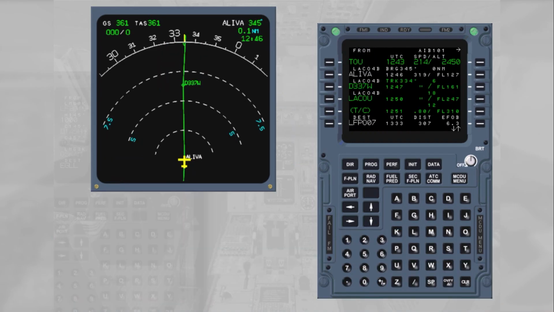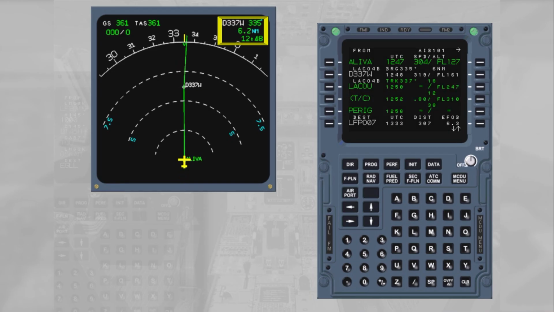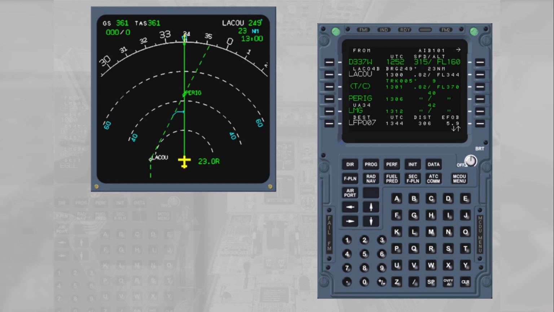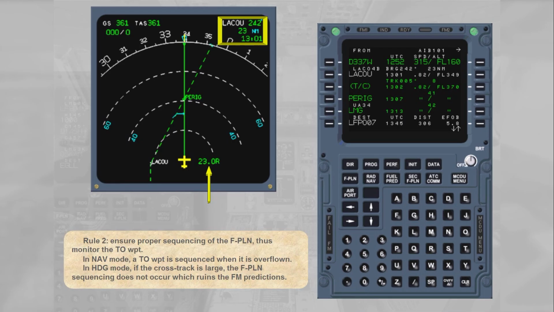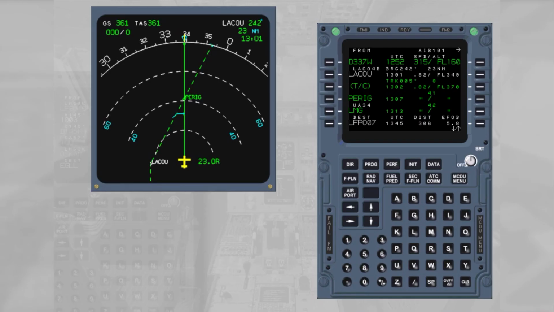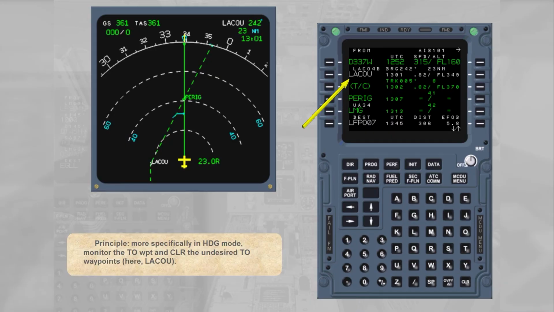Rule 2. Ensure proper sequencing of the flight plan, thus monitor the TO waypoint. In navigation mode, a TO waypoint is sequenced when it is overflown. In heading mode, if the cross track is large, the flight plan sequencing does not occur, which ruins the FM predictions. Principle: more specifically in heading mode, monitor the TO waypoint and clear the undesired TO waypoints, here LACU.